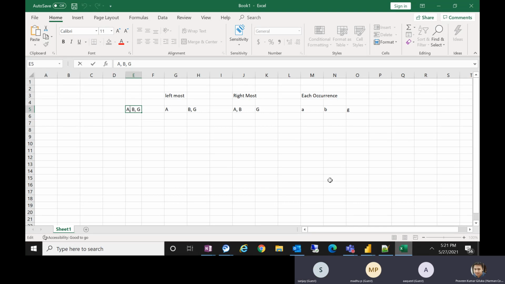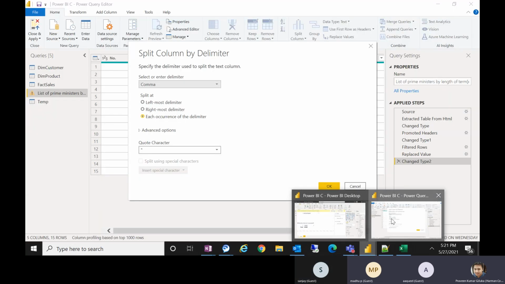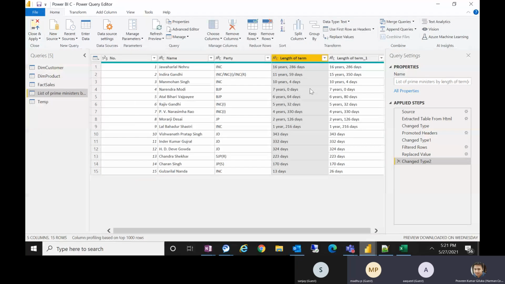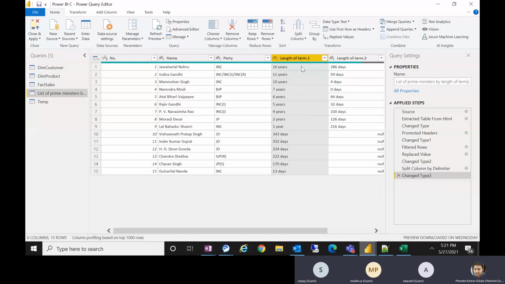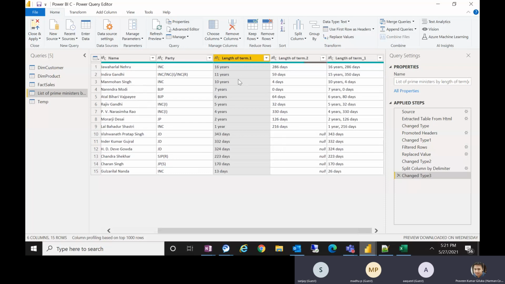Now here in our case, let me show you. In our case, there is one comma. I'm going to put here the split column option, and I will put here leftmost. The comma is already there. I'll click on OK. Now see what happened. 16 years is now in one column, and this particular days is in another column, right?